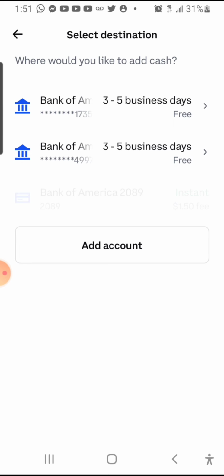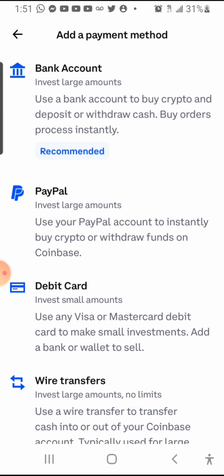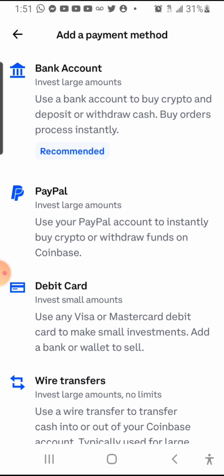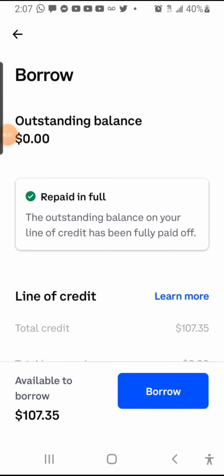Okay. So, can you add an account? Use PayPal account to instantly buy with funds in your Coinbase. Invest large amount of debit. Use a Visa debit card. Okay, let's see. Recommended. Let's see if we can add a debit card here. Let's see if that could be instant, because that would be beneficial. So I tried to add another account. I don't think it's possible, but anyways, I'm just gonna borrow it.